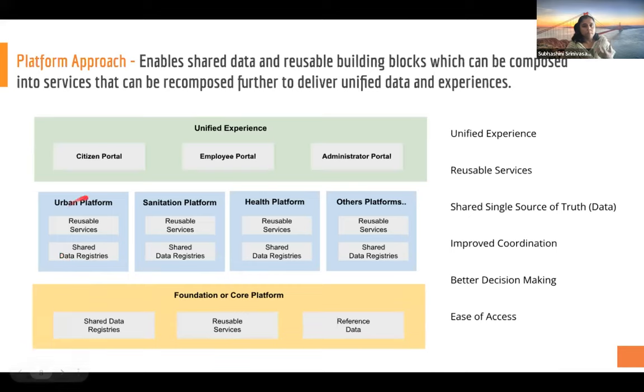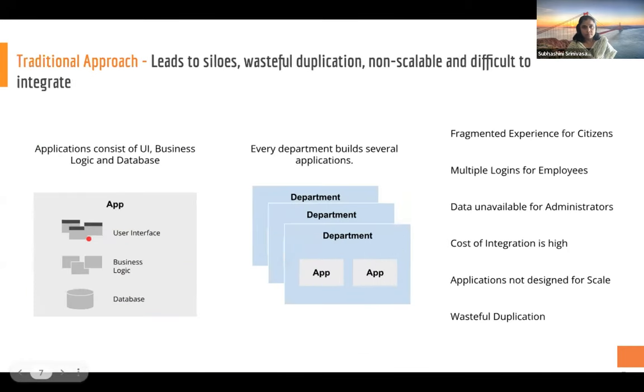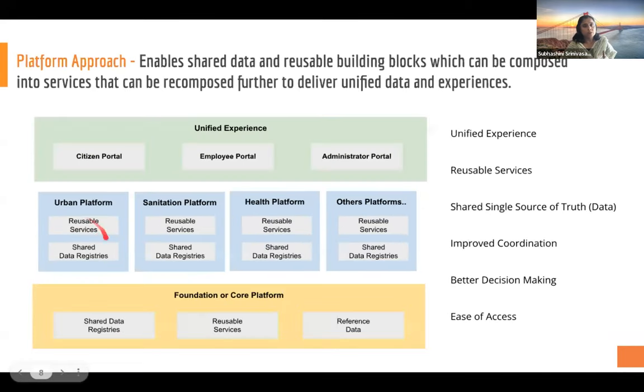So the urban platform, for example, sits on top of Digit. It uses the registries and the services, and it also creates its own services and its own shared data registries. Similarly with sanitation, with health, and whatever other platform anybody wants to build on top of Digit. So urban platform has some registries which are specific to its domain, right? And it's got its own set of services which are specific to urban.